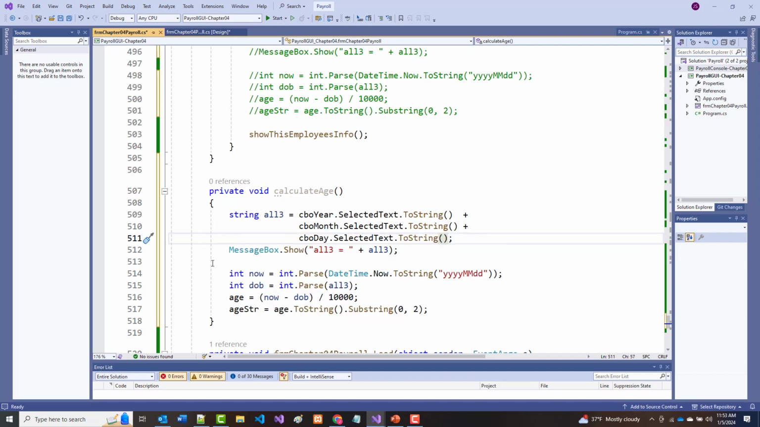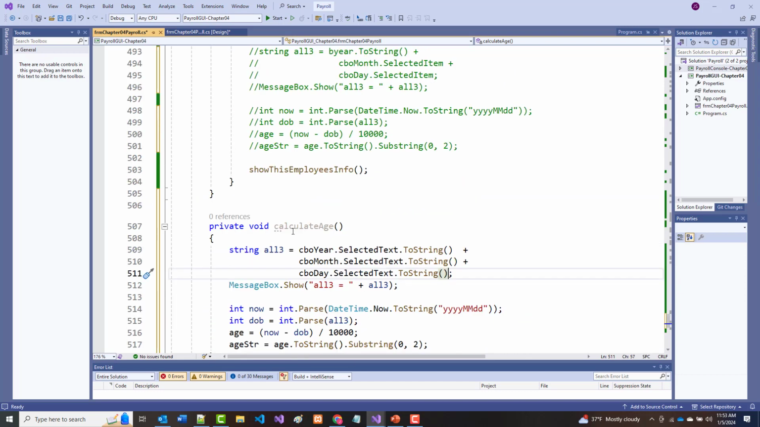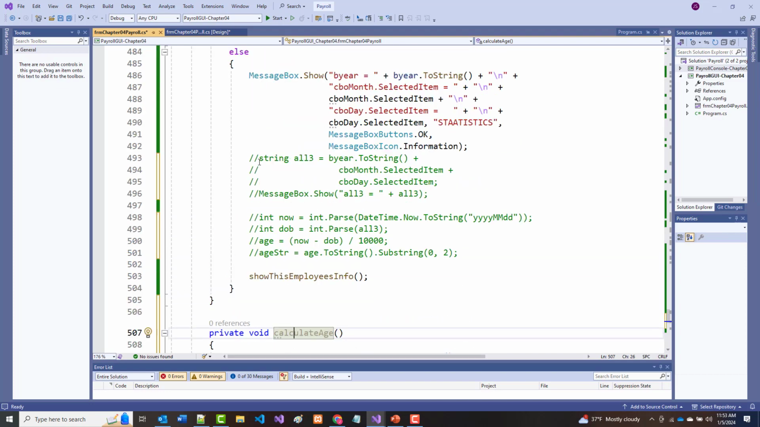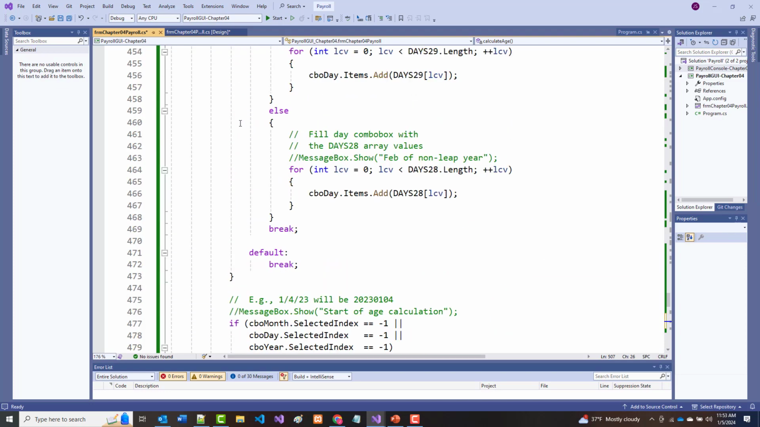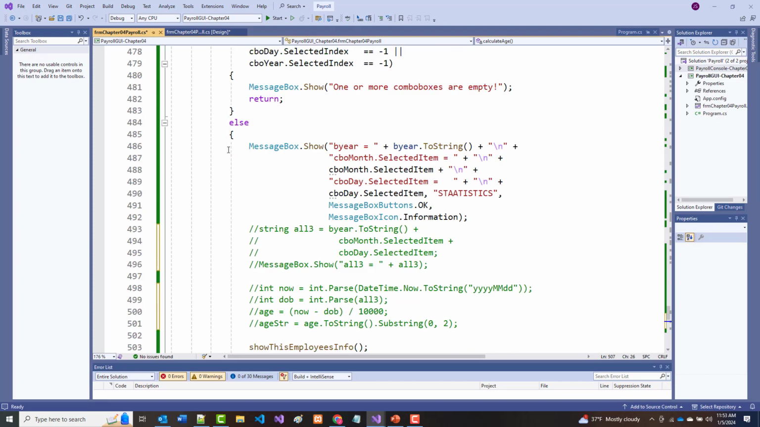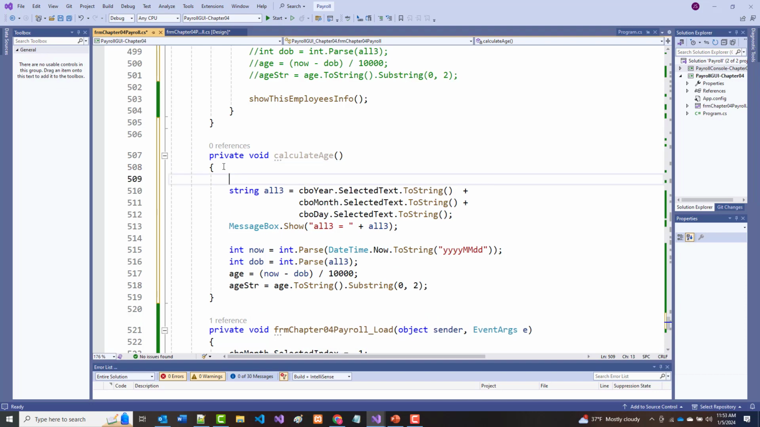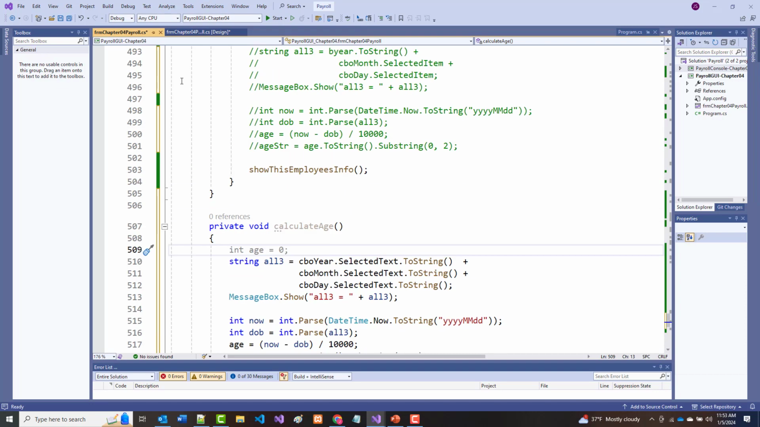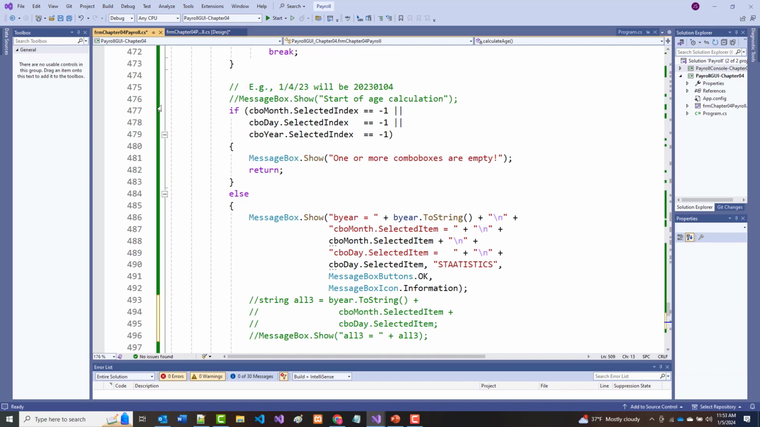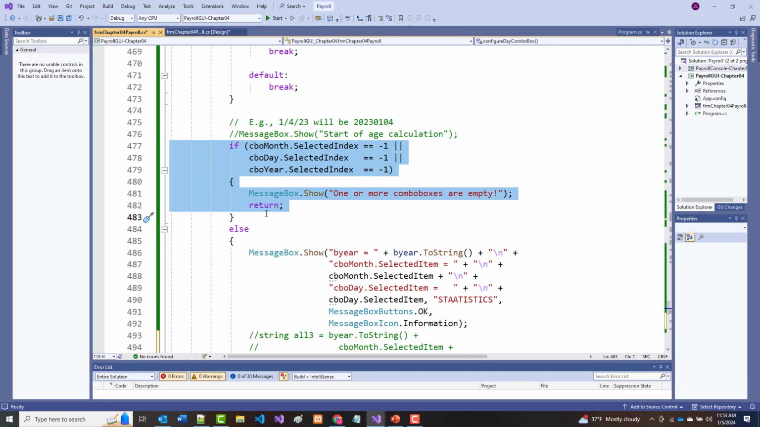I don't really need a message box, but now that is exactly what I want to do. All right, so this is calculate age. So what I'm doing here is, one thing I want to do at the beginning is check if any of these are empty. Very similar to what I did up here. And actually, I may not end up needing any of this anymore.